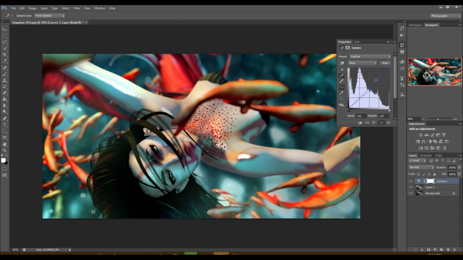And the blue. And I want it to be pretty blue heavy because again, we are underwater.